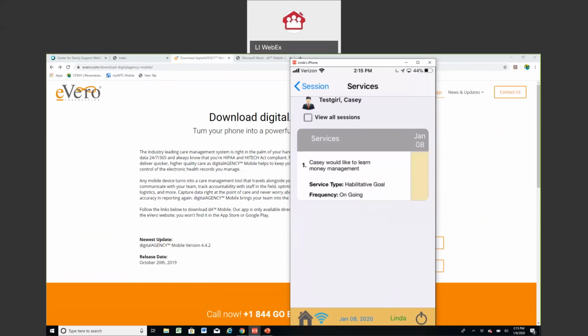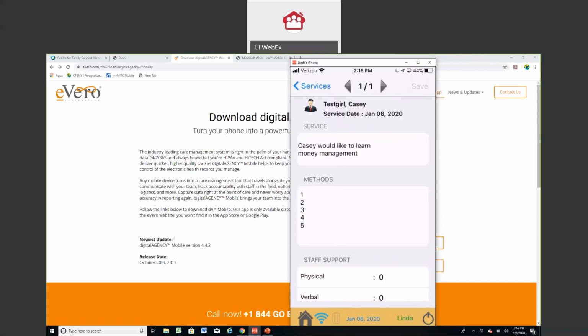As I mentioned, I just have one goal listed here, but you will probably have more than one, and the frequency will be listed. Please note that each session needs a minimum of one goal to be addressed, but you have to follow the frequency indicated because there might be goals that you have to work on every day. So this is the service of Casey would like to learn money management. So let's say I just started, we went to the bank, and she has cashed a check. So I'm just going to click on the service to open up the next screen.